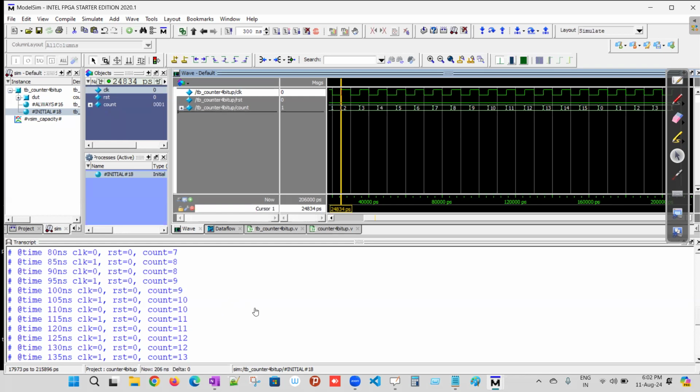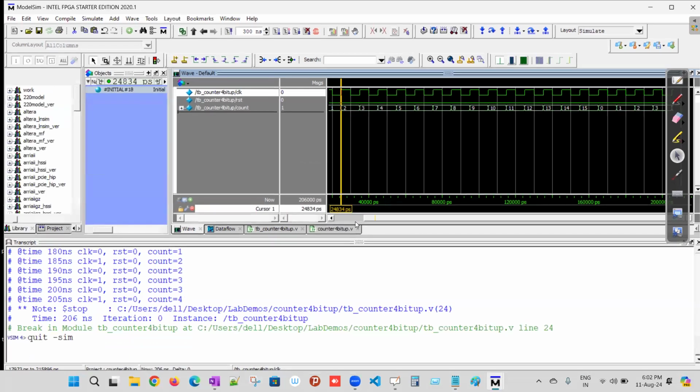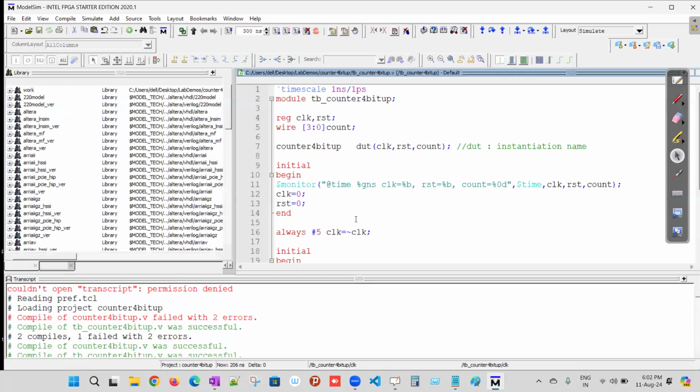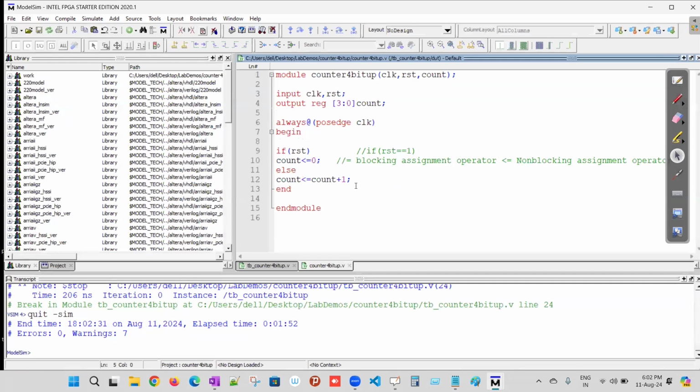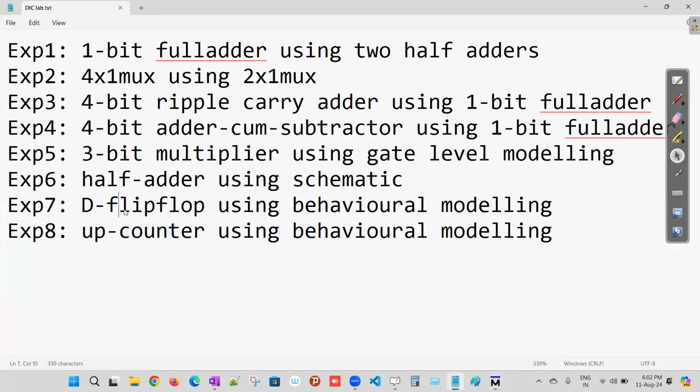Okay. So to close this simulation, go to simulate and end simulation. Click yes. So now we have completed this as well. So the next series will be on the schematic, that is using LTSpice. Okay, thank you.